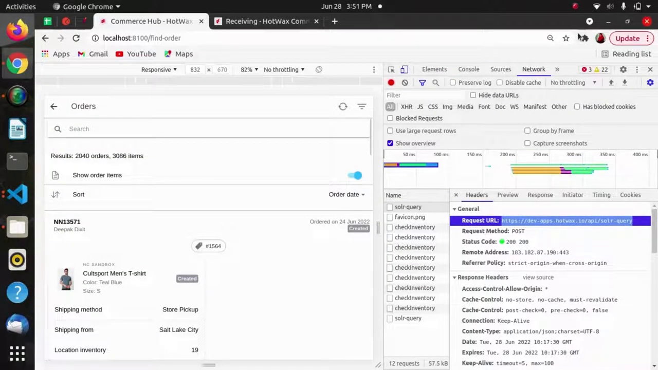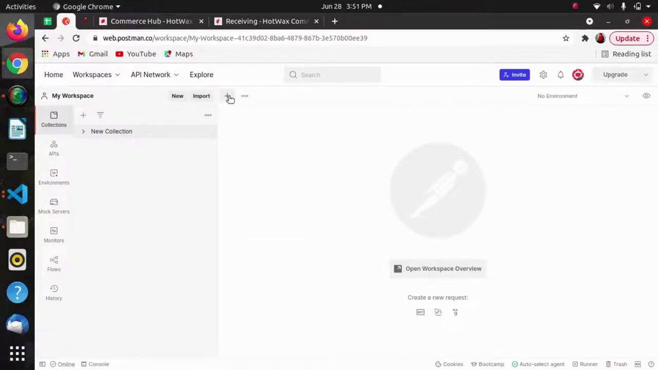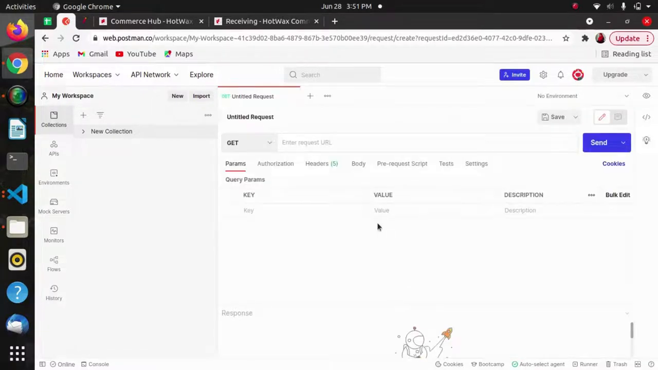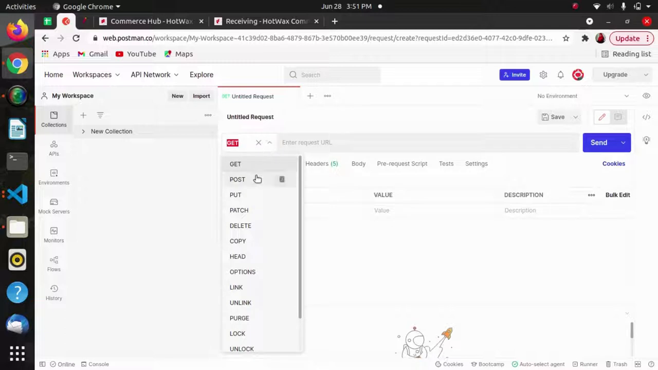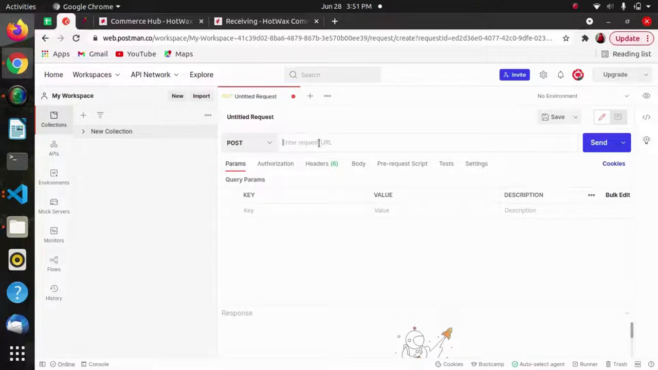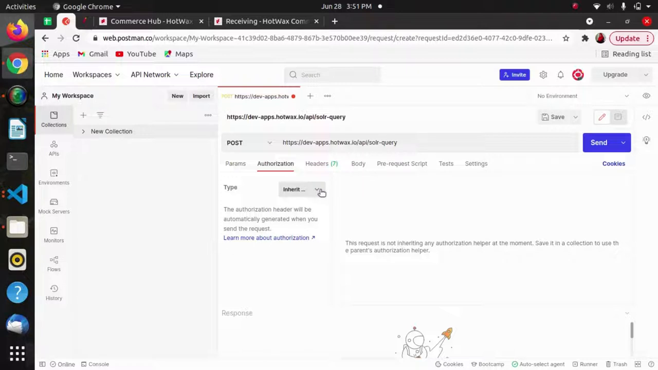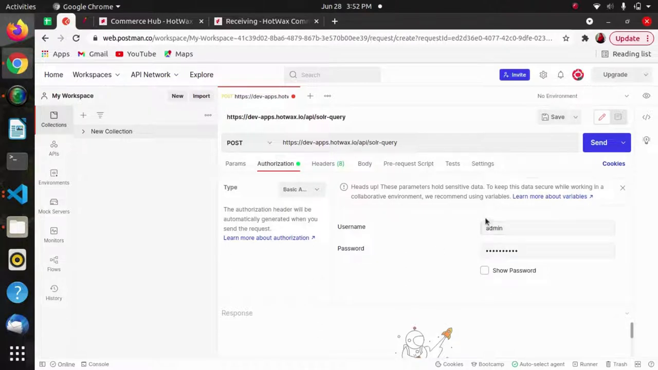We have a URL over here. What I will do first is test this URL in Postman. So I will copy this URL and go to Postman. Here in my workspace I will add a request, and we are using the POST request. I will paste my URL over here. Firstly, we have to authorize the user. We have the username and password here, and I have selected basic auth as the type.